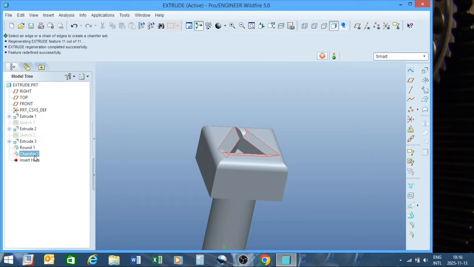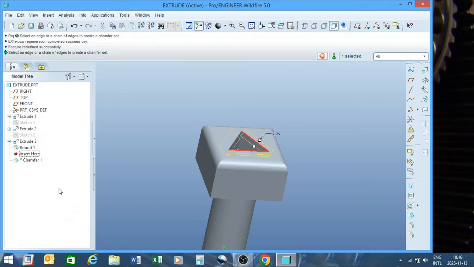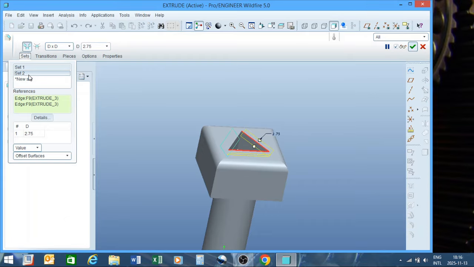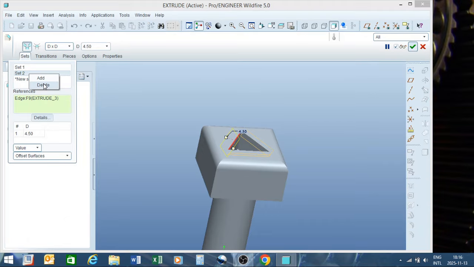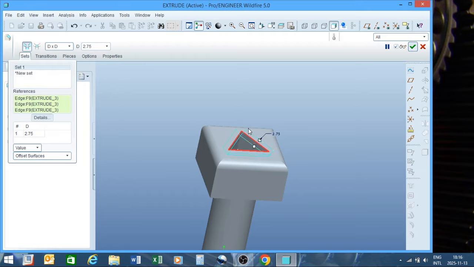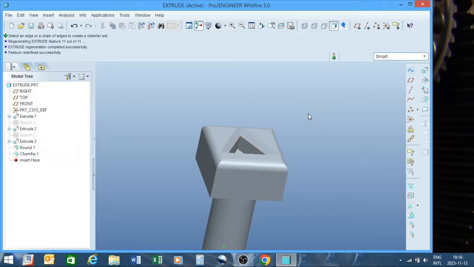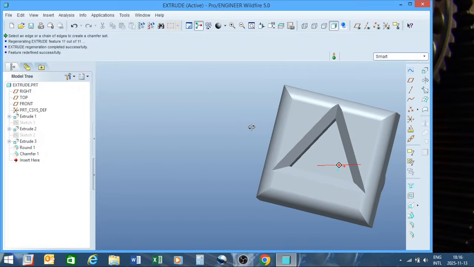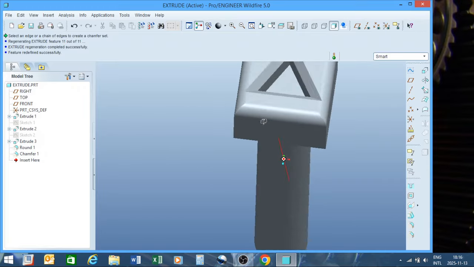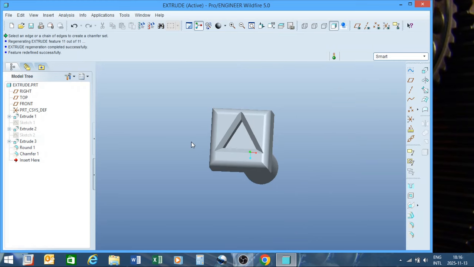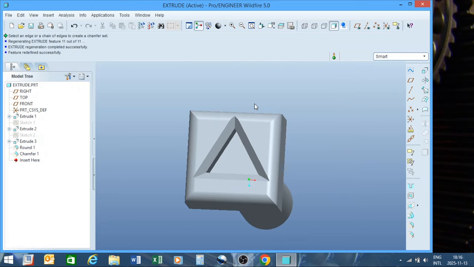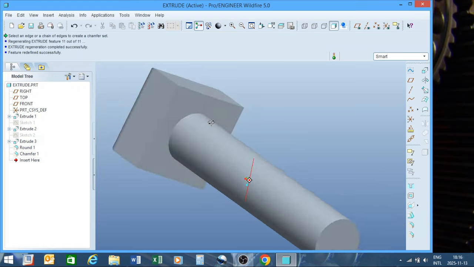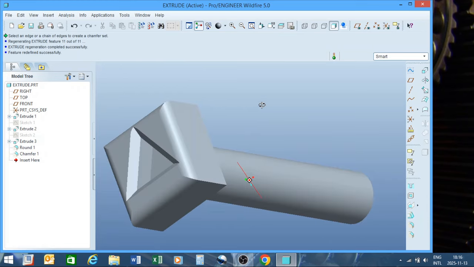If I go back and I actually remove that set, so I'll take this set out and I push control and select that side again, it should give me a nice even chamfer right through. There we go, as you can see. Obviously, because the dimensions are slightly out, it made it slightly different. Okay, so that's a few of the features.